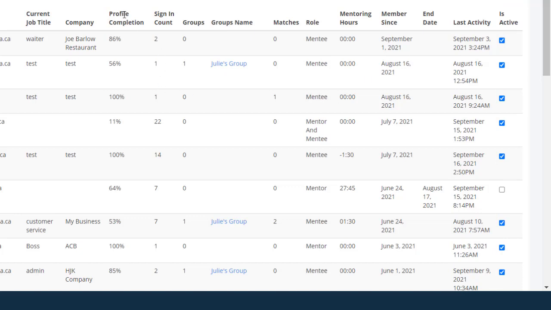So profile completion shows you how much of their profile has been completed, pretty straightforward. When you're looking at the profile completion rate, you want to consider the date that they've joined the platform. So if they've joined recently, it's normal that their profile is probably still at the beginning. Signing count. So how many times have they connected to the platform? And again, this is a really good indication of people's engagement. So it shows you if they're actually participating.